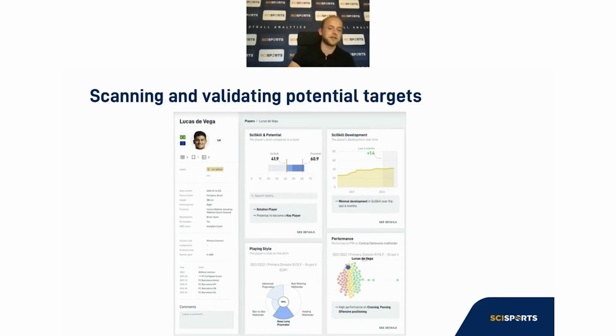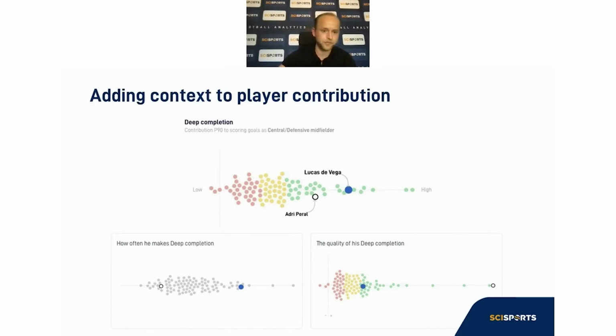So what is a technical manager, scout, someone within the technical team doing then? He's scanning and validating potential targets. In this case, Lucas de Vega, he sees, okay, he's EU, he is matching the level, he's having a positive development, and he's among the average performers in general, so overall, at the same position in the same league. And this is important because we just selected all the contributions we want him to be really good at. So in this case, I took deep completion, I left all the 3 out. And what we see is he's overall rated as a top performer.